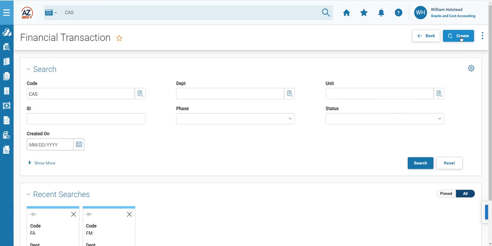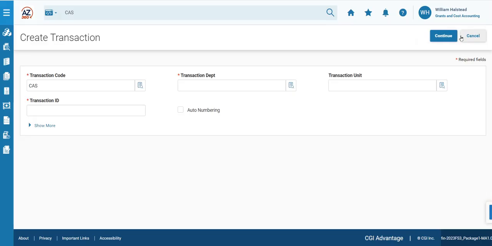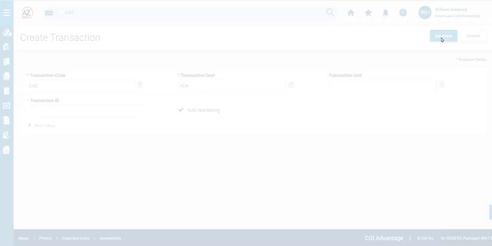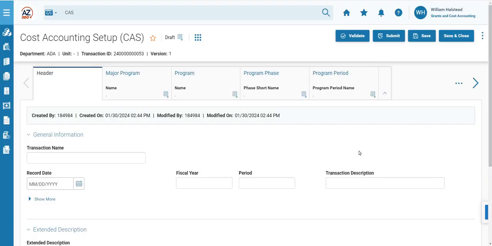We will click the create button in the top right. In the transaction department field, we will enter our department 3-digit code. In this scenario, we will enter ADA. We will select the auto numbering checkbox and then click continue. Notice that a new CAS transaction has generated and is open to the header tab. The transaction is in draft, the version number is 1, function is new, and the status is held.